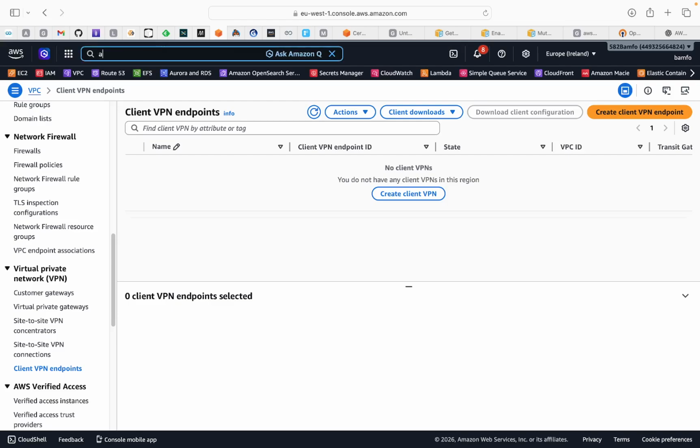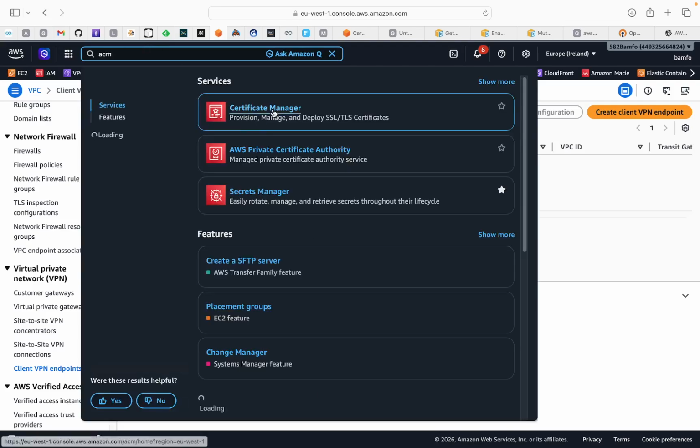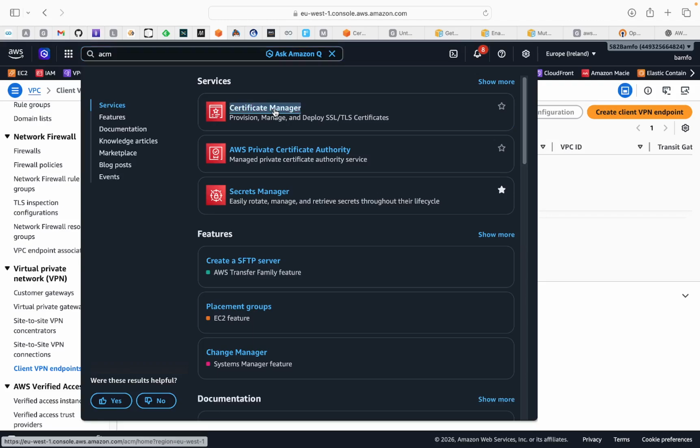So ACM. Okay, and then what I need to do? Open a new tab here. Okay, go to certificate. We are going to import the certificate.